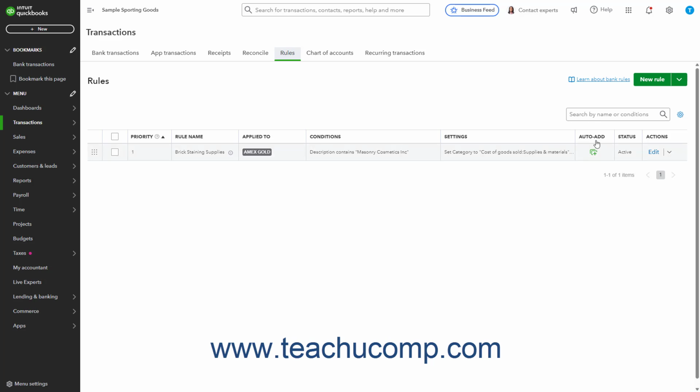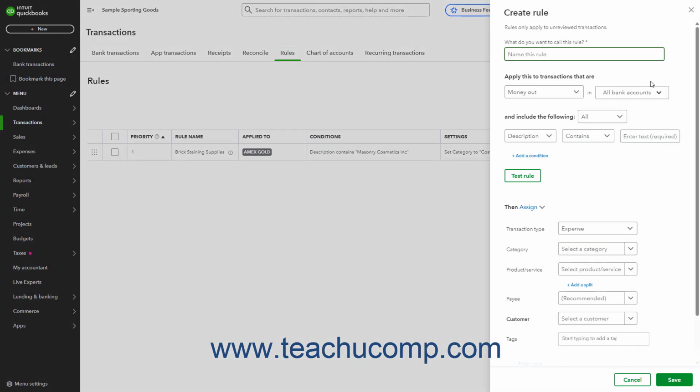To create a new rule, click the New Rule button in the upper right corner of the page to open a Create Rule pane at the right side of the window. Type the rule's name into the What do you want to call this rule field. To choose whether to apply this rule to money coming in or going out of the company, select a choice from the Apply this to transactions that are drop-down.